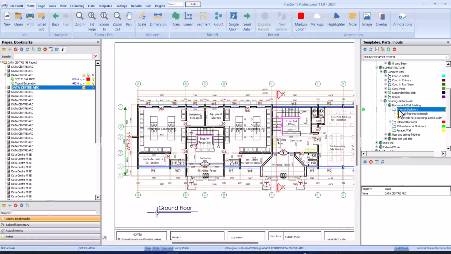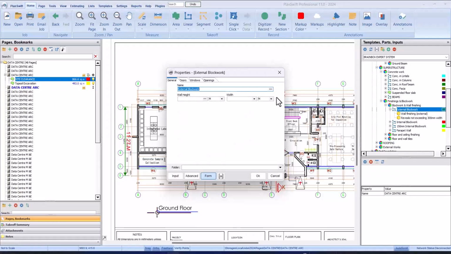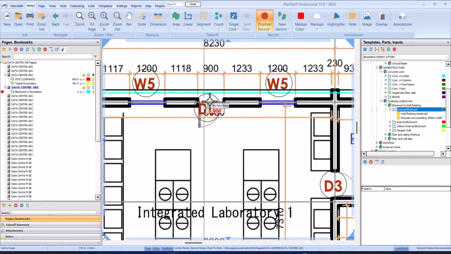So go back, this is our blockwork. When I click, I'll edit this to blockwork in foundation. Blockwork in foundation. And we said the wall height is 1.1 and the width is 230. Click OK.